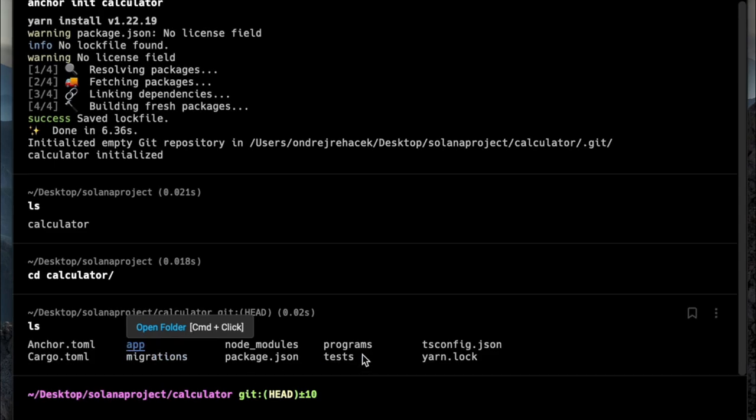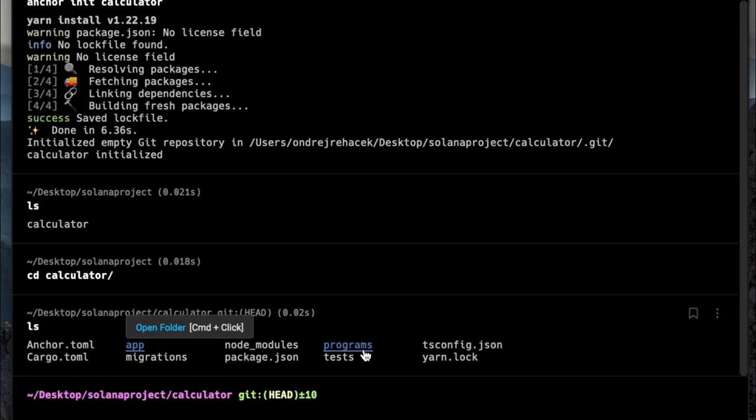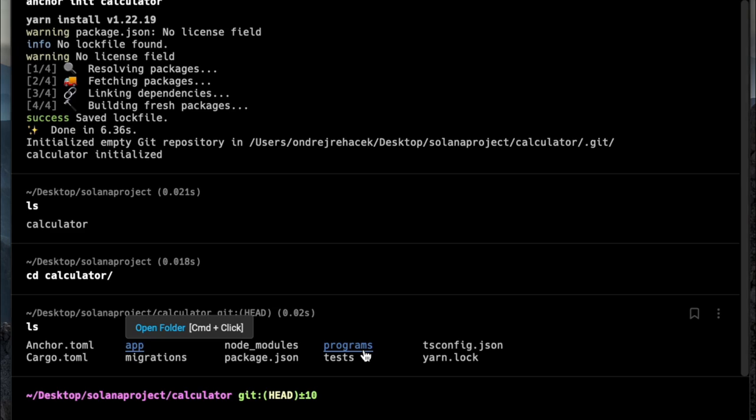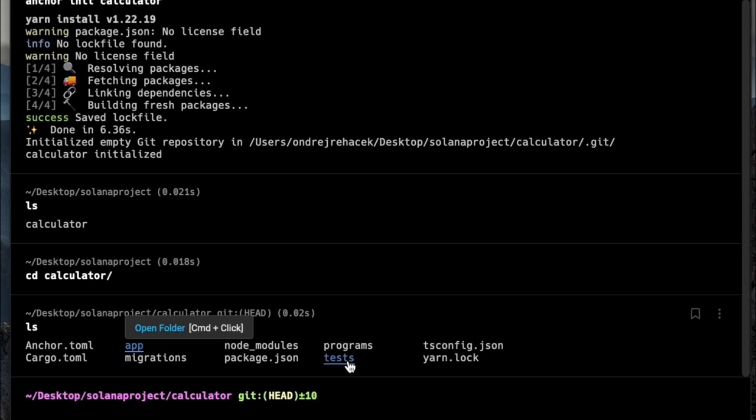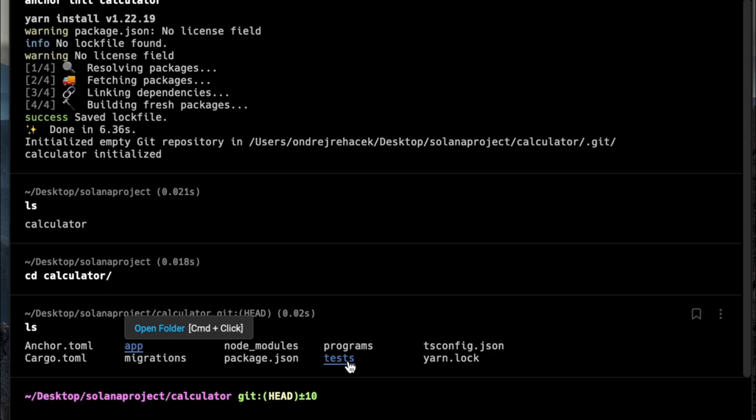We have a programs folder. This is the most interesting one for us. It's essentially the folder that will contain your Solana program. It can contain multiple programs, but initially we'll be working with a single program. We also have a test folder, which will contain all of our tests developed in TypeScript using the Mocha testing framework.